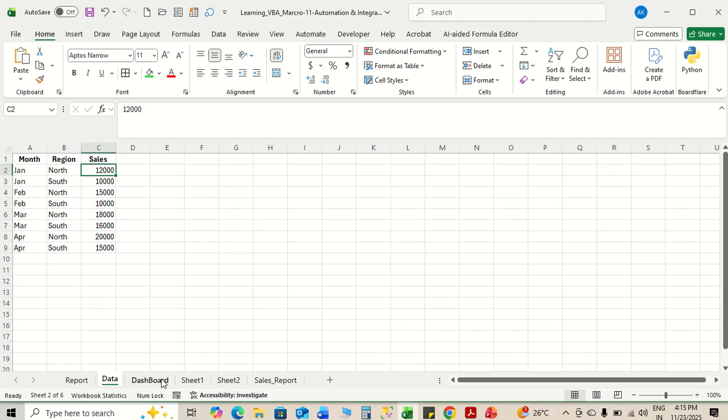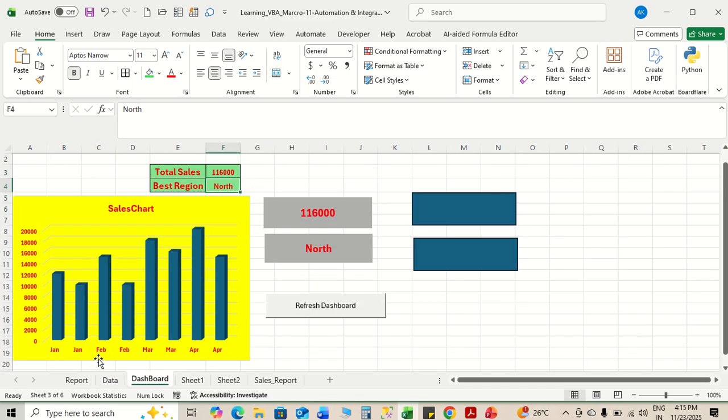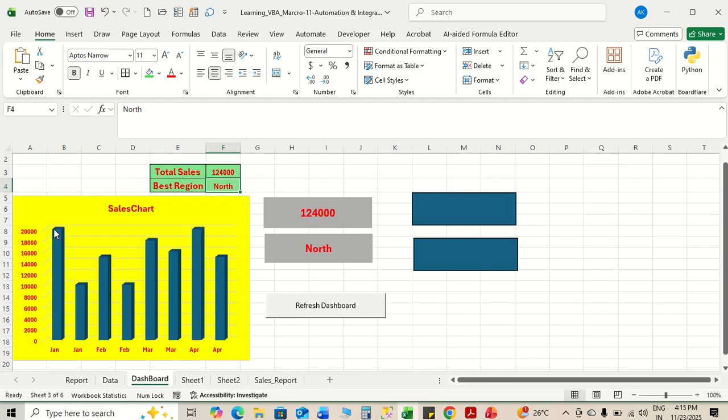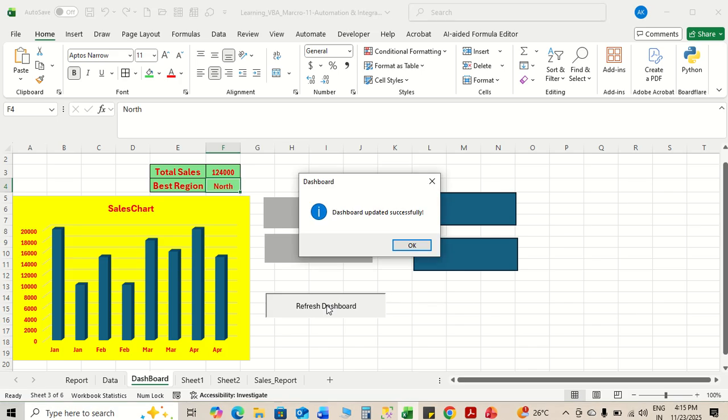See, first check the data here. So for January, the value is 12,000. I'm going to increase the value. I'm going to make this 20,000. Enter. Automatically change. Refresh the dashboard. Dashboard updated successfully.